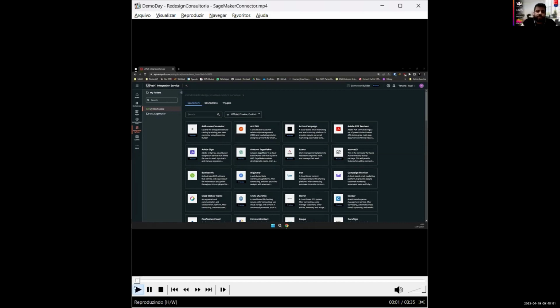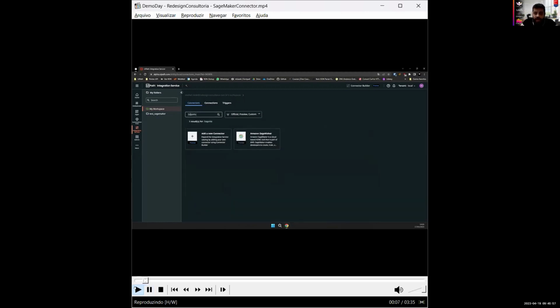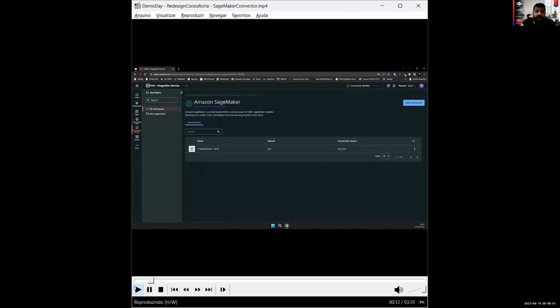The video starts showing the integration services. You can see there is a dozen of connectors. We are searching for the SageMaker one. We already made our connections within our instance of the SageMaker.